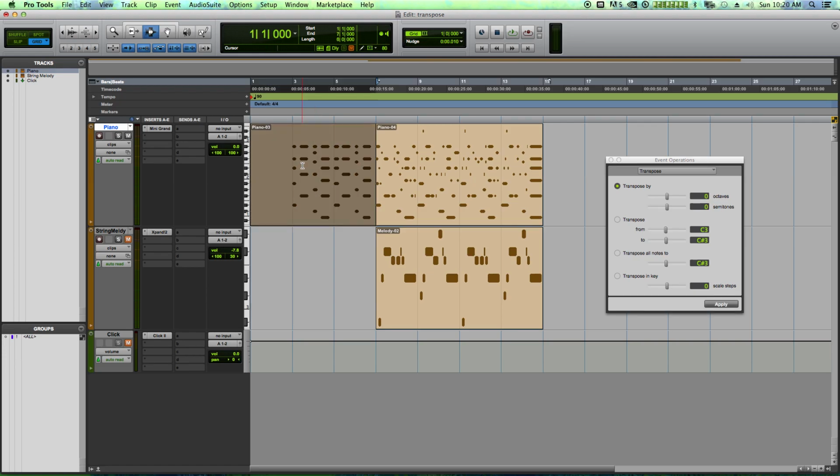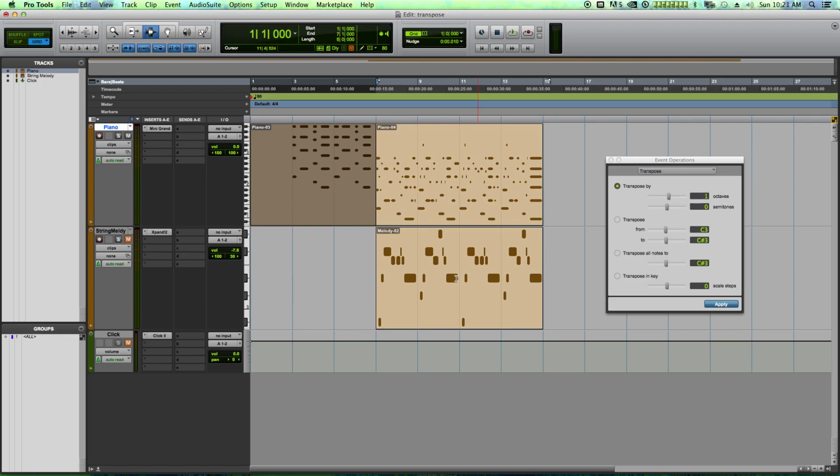All we have to do is double click on the clip, go over to the transpose by octaves, and we can either type in 1 or -1 or whatever you're trying to do. I'm going to go up 1 octave, or you move the slider and you hit apply. And let's see what that sounds like.